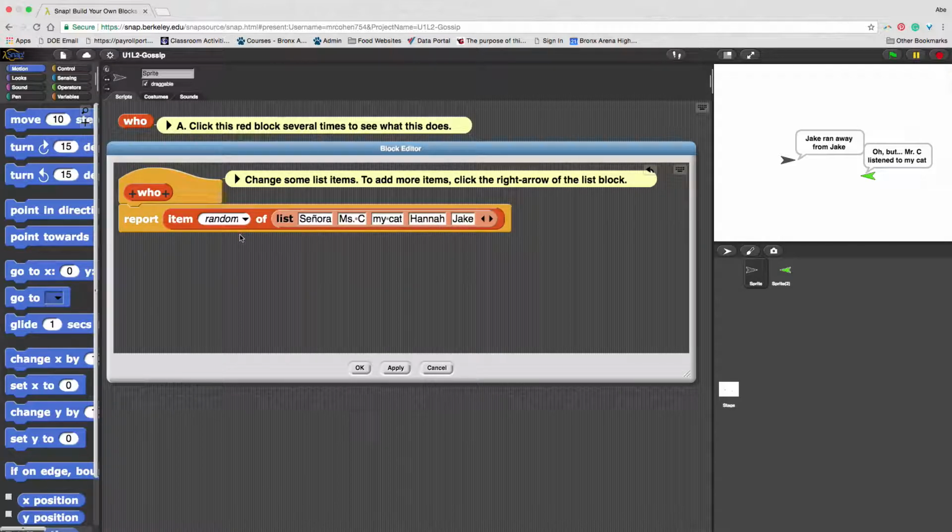Okay, so to figure this out, I'm just going to make a small change up here. I'm just going to put in 1. I'm going to press apply, and then see how this changes. So when I press a couple times, it looks like it's just giving me back Senora. And that's it. Okay. Let's drop in last. Press apply and see what happens here. Okay. This is giving me Jake every time I press.